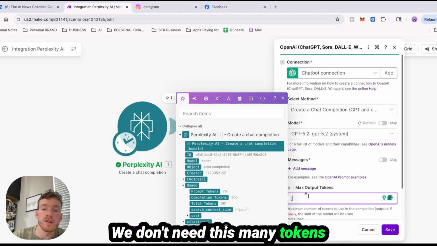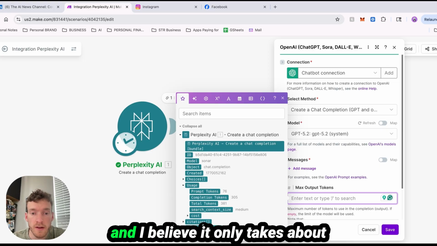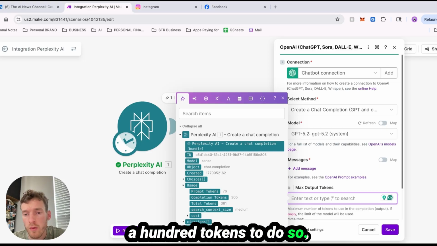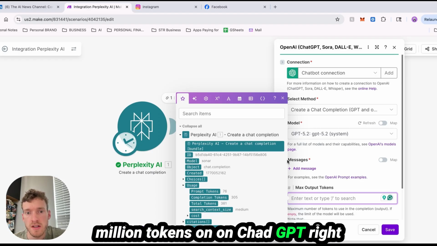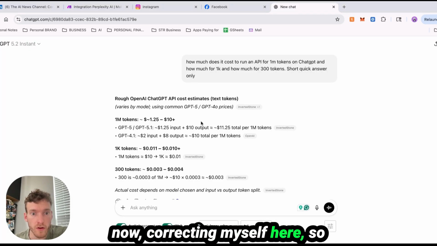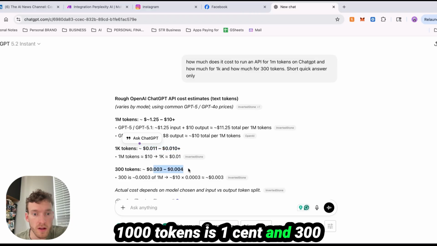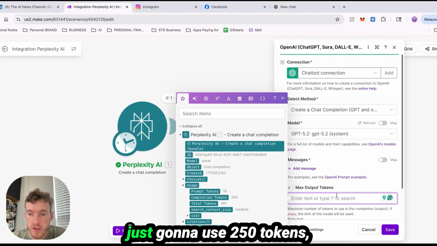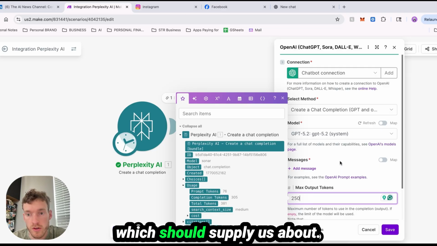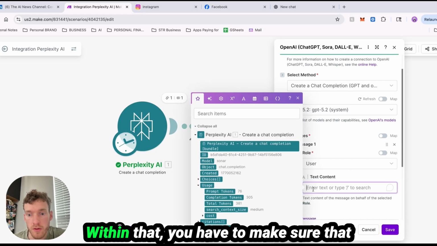We don't need this many tokens because we're going to make it only about 300 to 500 characters. And I believe it only takes about 100 tokens to do so. And if you do the math, it's only about 30 cents per every million tokens on ChatGPT right now. Correcting myself here, every million is about $1 to $10. 1,000 tokens is 1 cent, and 300 tokens is going to cost us under 1 cent. So coming back over here, we're just going to use 250 tokens, which should supply us about 300, 400, 500 characters. We'll be completely fine within that.